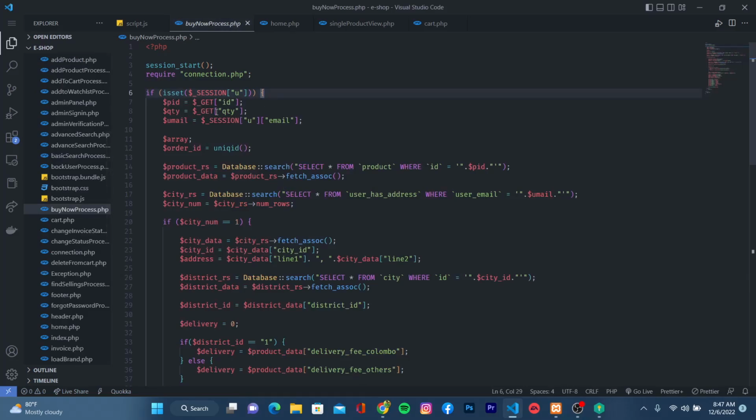Here you can see we are getting the session user. If there's a user in the session, we're going to do the following. So PID is equal to the GET ID, and the quantity, and the user's email from the session, and I'm going to create a new array variable, and order ID is equal to a unique ID we're generating, and this is for the product rs PID. We're getting the information from the product table where the ID is equal to PID.